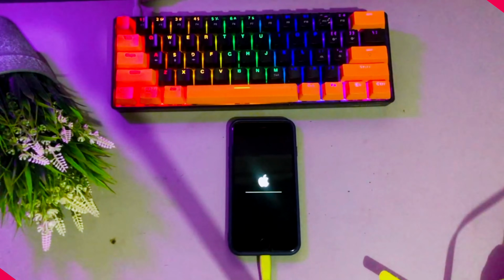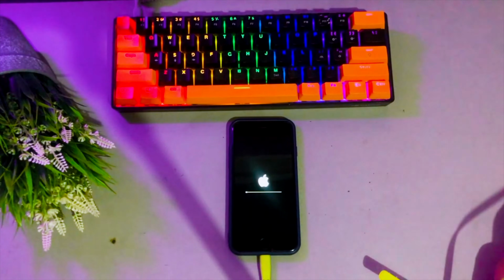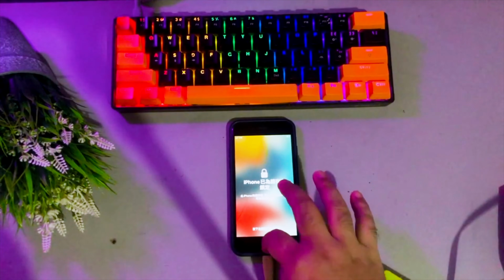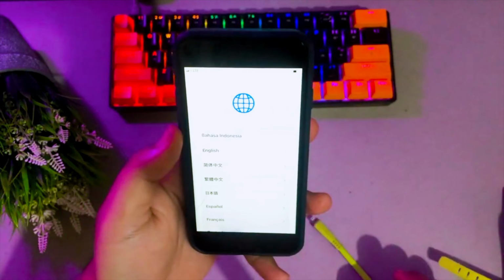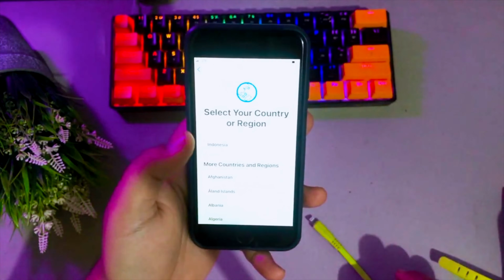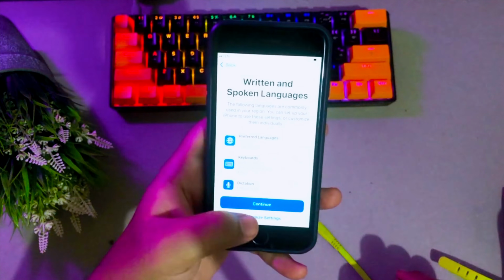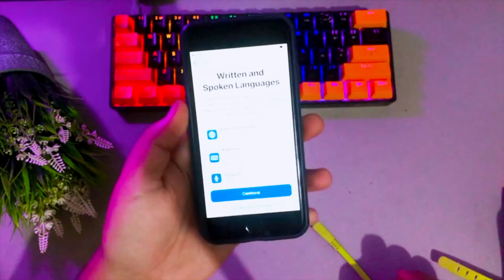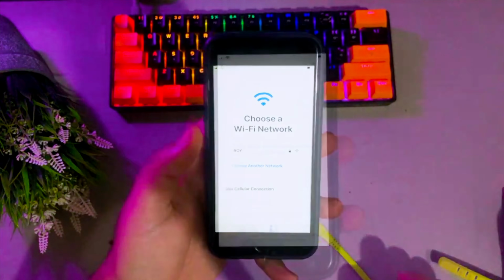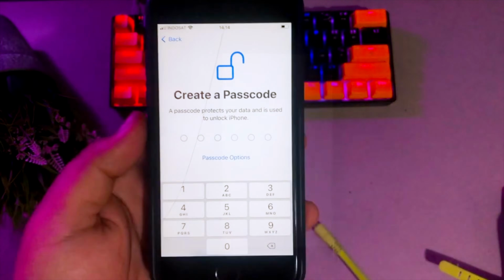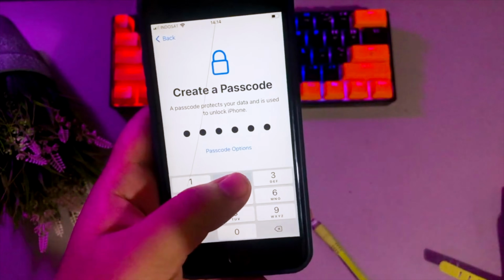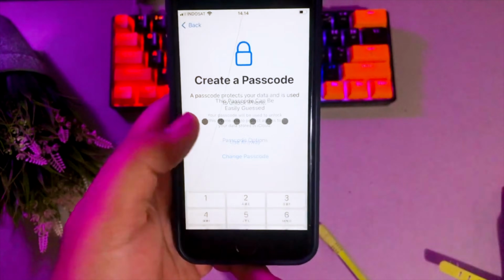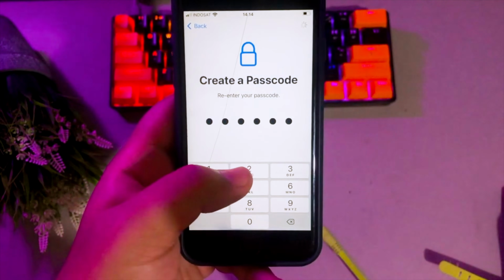Do not disconnect the iPhone from the computer until your iPhone is turned on and the Hello screen appears. Then your iPhone will automatically restart and update to a newer iOS version. Disconnect the devices and set up your iPhone like a new device. After that, complete the setup, customize text, and insert your passcode. Make sure you enter a passcode that is easy to remember so that in the future you won't forget your new passcode.